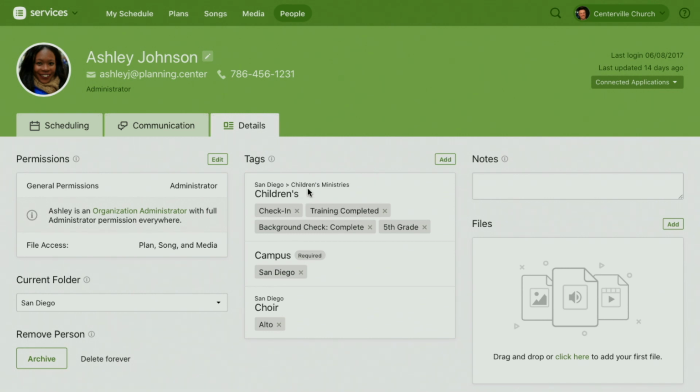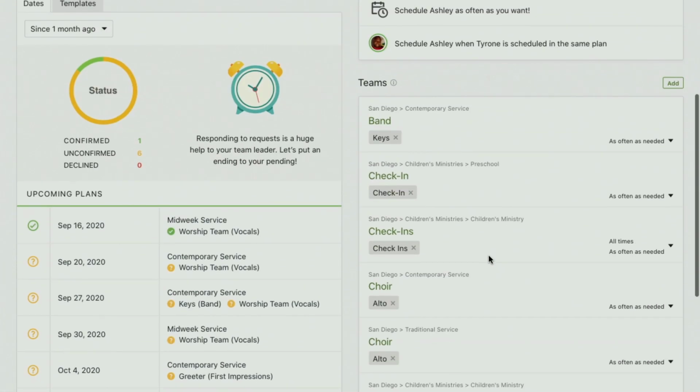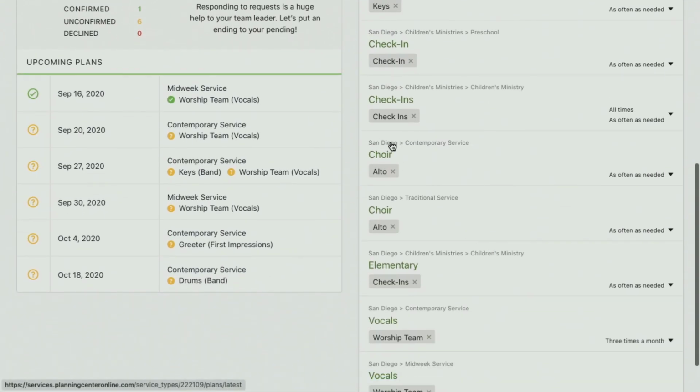Notice she's got some other tags here that's putting her on other teams. If I actually go to the scheduling tab on Ashley's profile, you'll see all of the teams that she's assigned to. And now you see she's assigned to the choir alto part. She's also assigned to the traditional service choir alto part because both of them are looking for that same tag. So it's one tag can put people in lots of places at once.